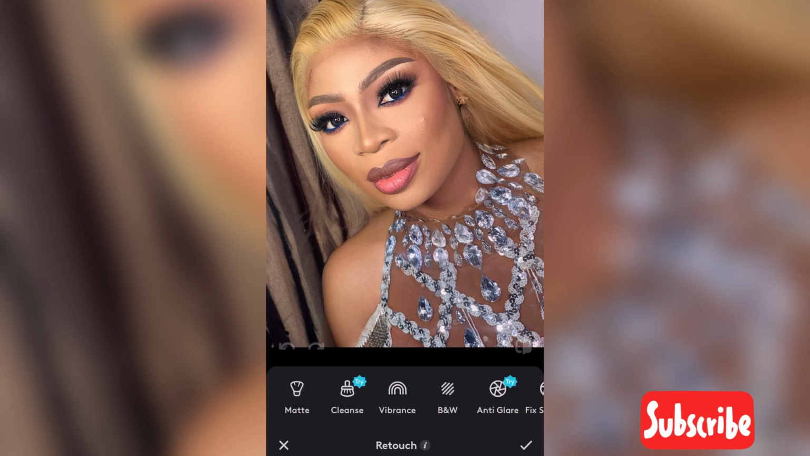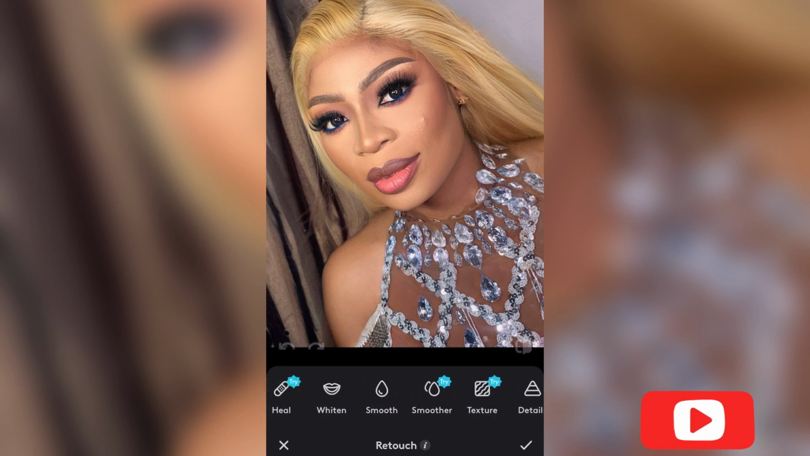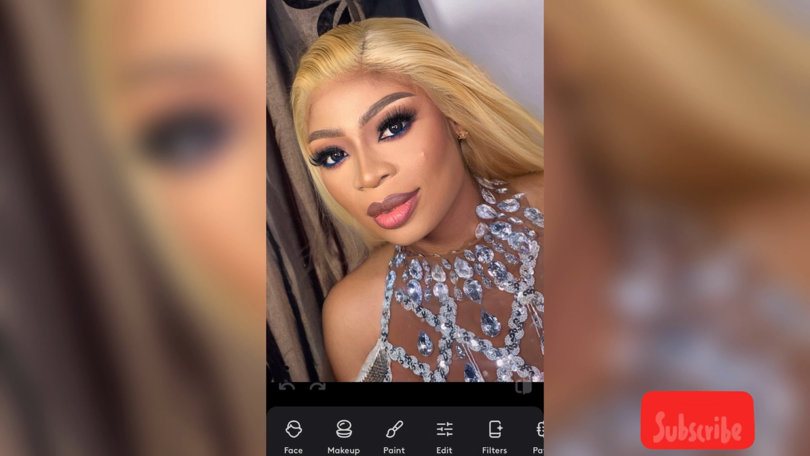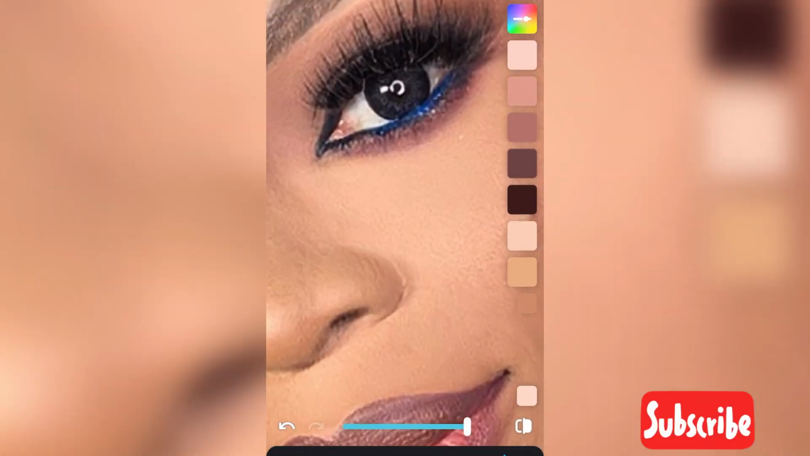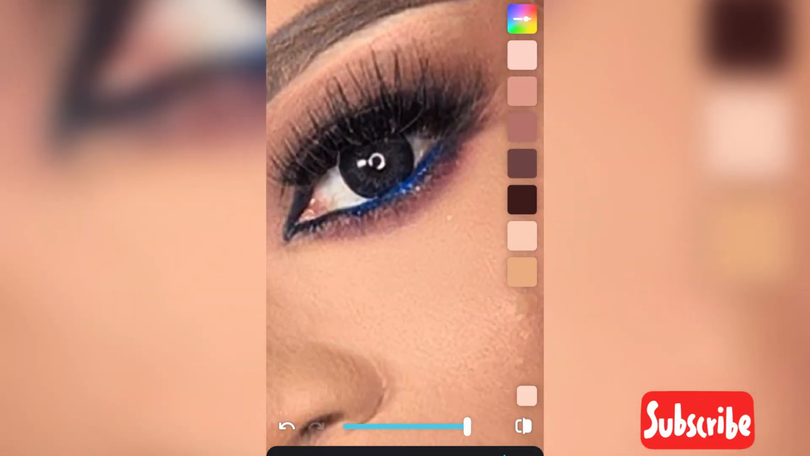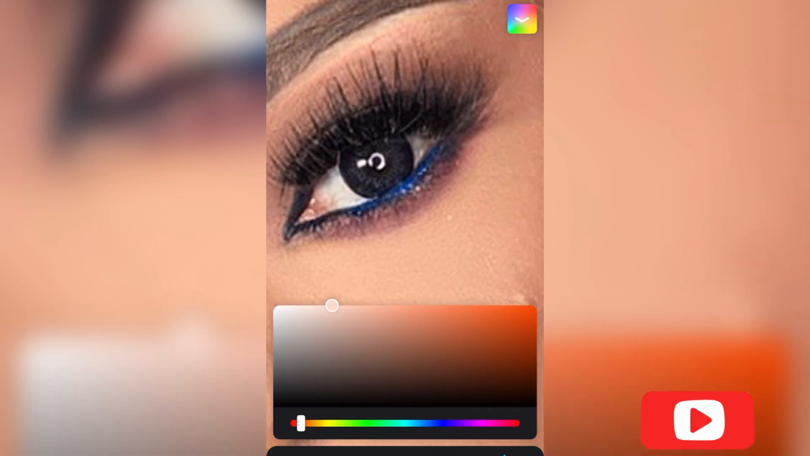The major thing I'm going to use from this Facetune 2 is just, let me go back. I'm not smoothing it yet. I'm not whitening the teeth yet. Just go back and go to paint. I really want to brighten the blue underline that I did, so I'm going to zoom up, zoom, and zoom. Then I look for the color I want, click on paint.